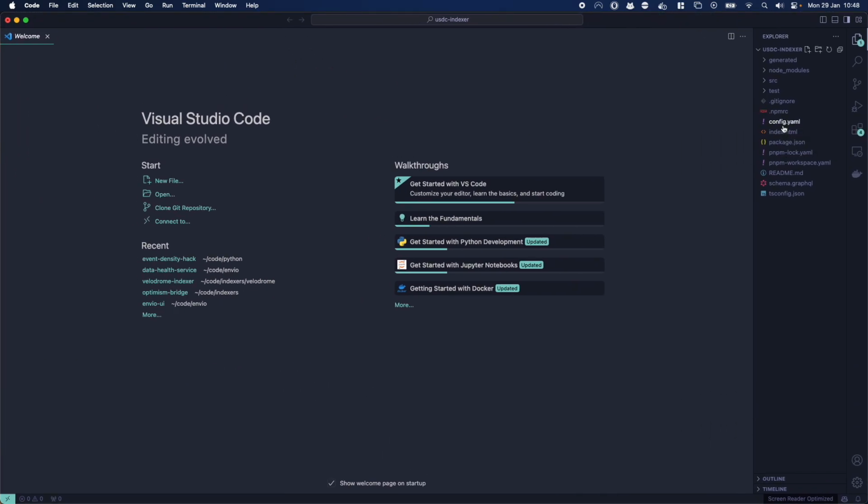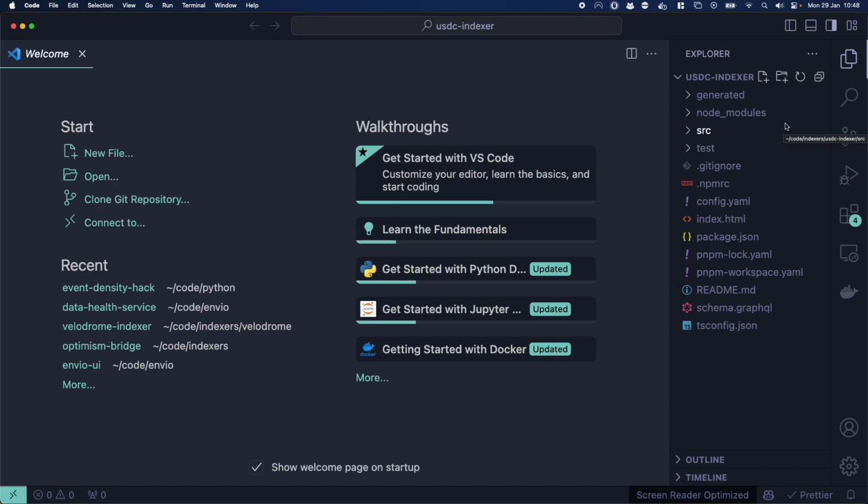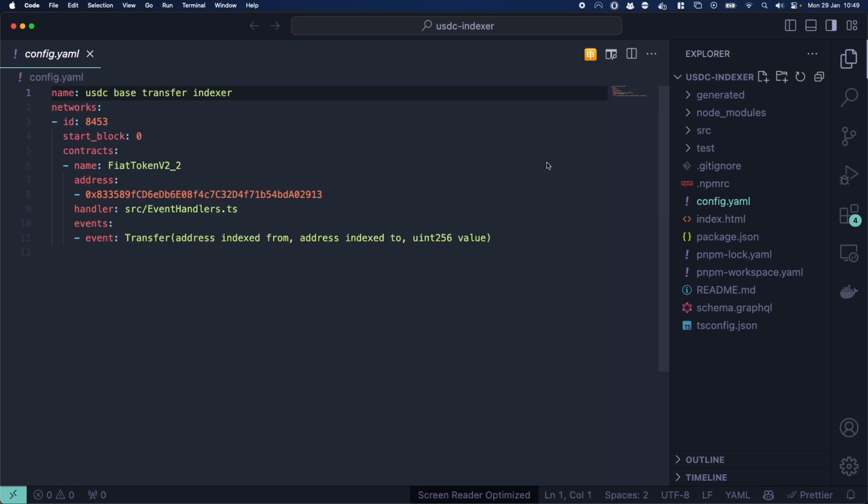So the first thing is, let me make the screen a bit bigger. That'll be nice. First interesting part is the config.yaml. And you can see very simply it's defining the network, which is Base. It's defining which block we should start at, and we can start at 0 because we are using HyperSync in the background, which is super efficient at finding the events we care about as opposed to using the RPC. And you can see we are just using this contract, we have the address, and we have this event, Transfer, that we care about. Now this has all been auto-generated for us, remember, which is really nice.